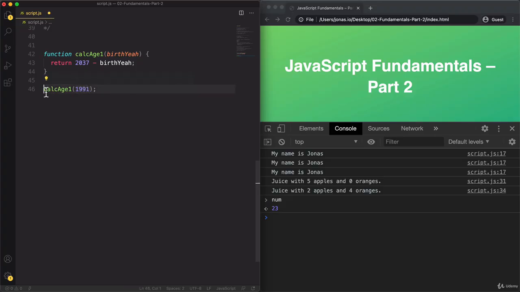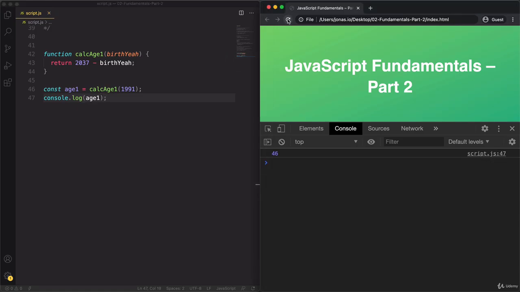Anyway, this will now create a value, right? And the value that this will create is the value that's returned from the calcAge function. So basically this returned value. And so, once again, we need to capture or to save that value into a variable. So let's call this one age1. And just to make sure that it works, let's quickly check it out in the console. Okay. And indeed, we get 46, just like we did before. Okay. So that is a function declaration.